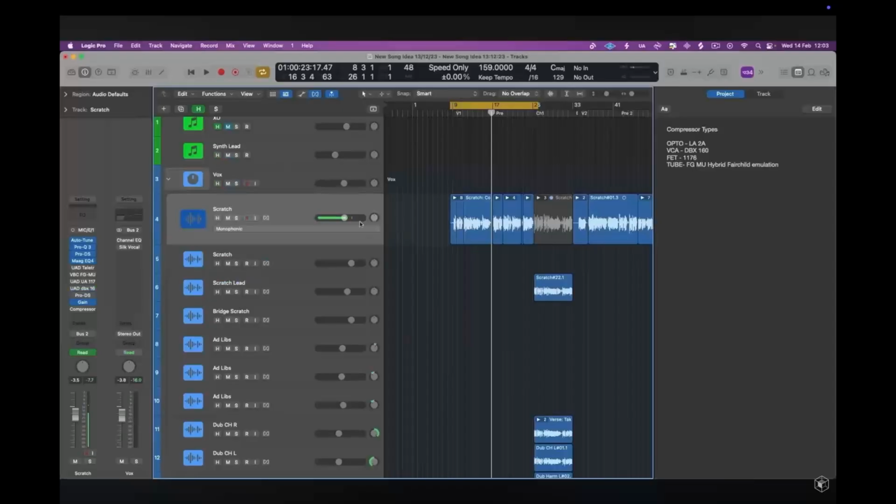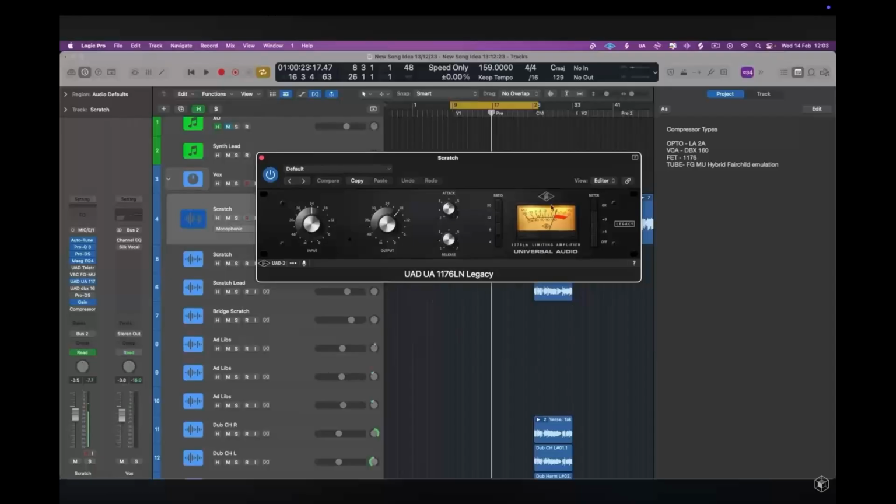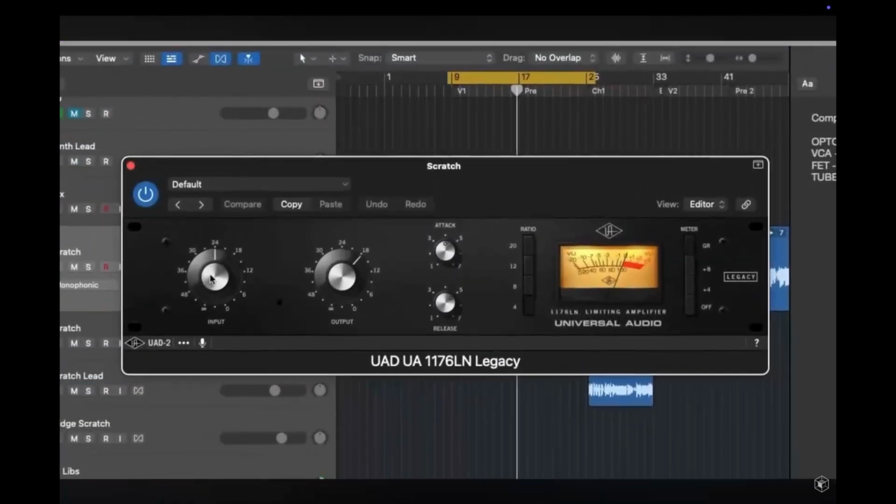All right, next we have our FET compression, and we're going to pull up our 1176. So this has a little more going on. We have our input and output. So this is essentially our threshold. How much gain do we want to input into the compressor?